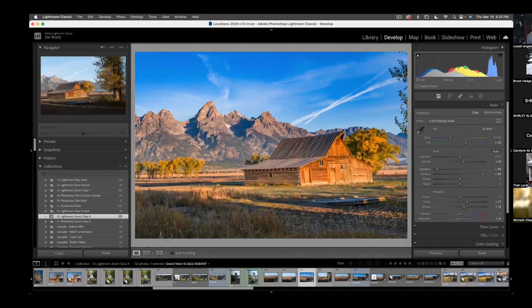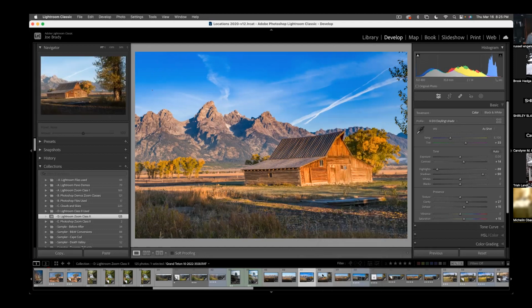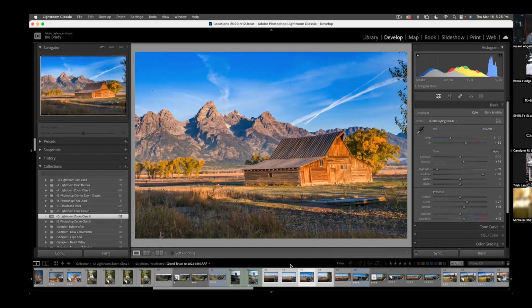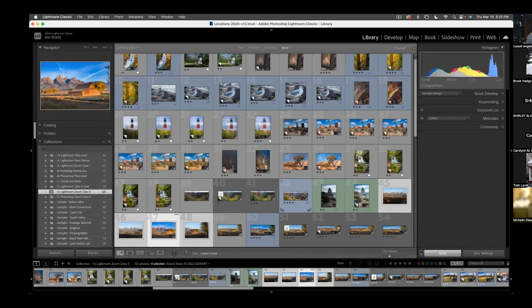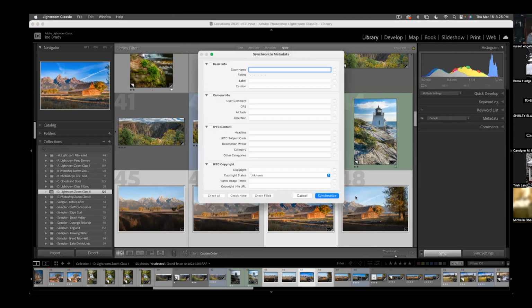So now I can shift or command click. Command shift, get that, command shift. And there's the 4 images, which if I hit G, which will show me the grid, there's the 4 images that are going to make up this pano. But now I have to sync this one to the others, so it will take on all the same characteristics. So I click on sync.